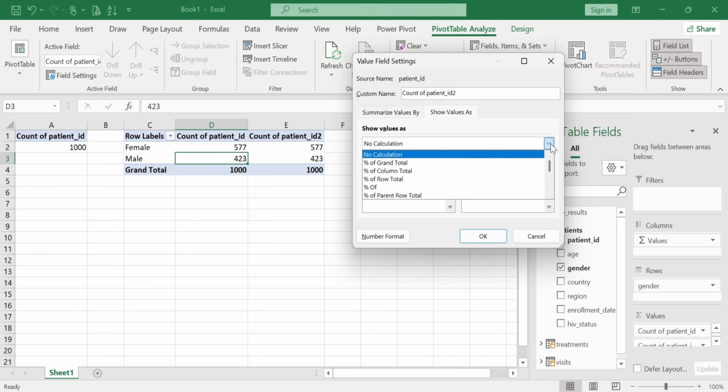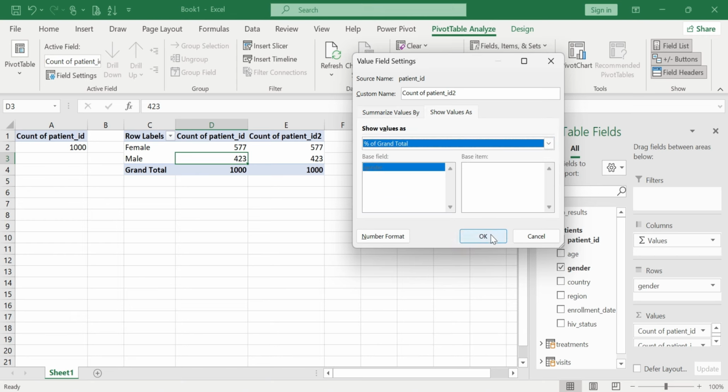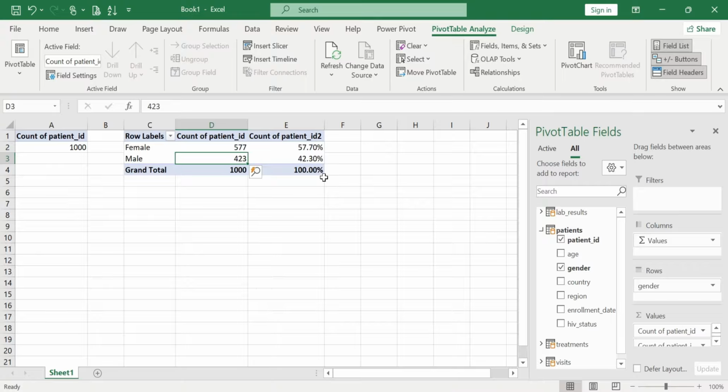Then you hit on this down arrow, percentage of the grand totals, then you hit on OK there. So we have 57.70% and we also do have 42.30%. So if you sum these two, it will actually get you 100%. So this is basically what you call gender distribution.